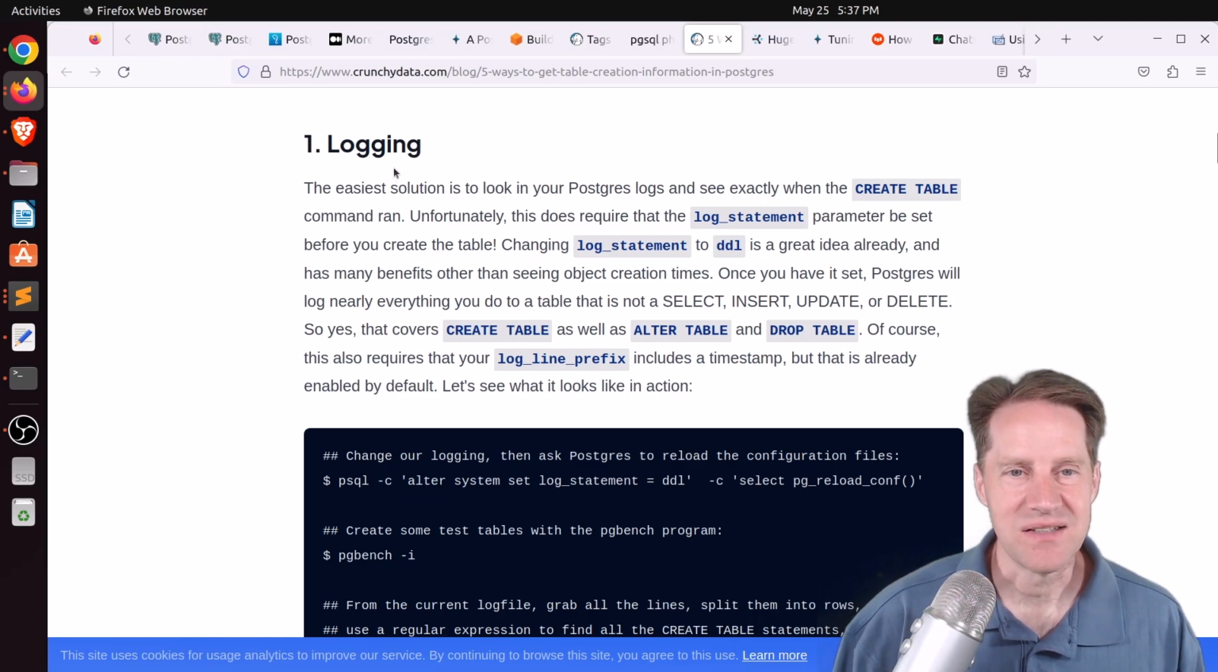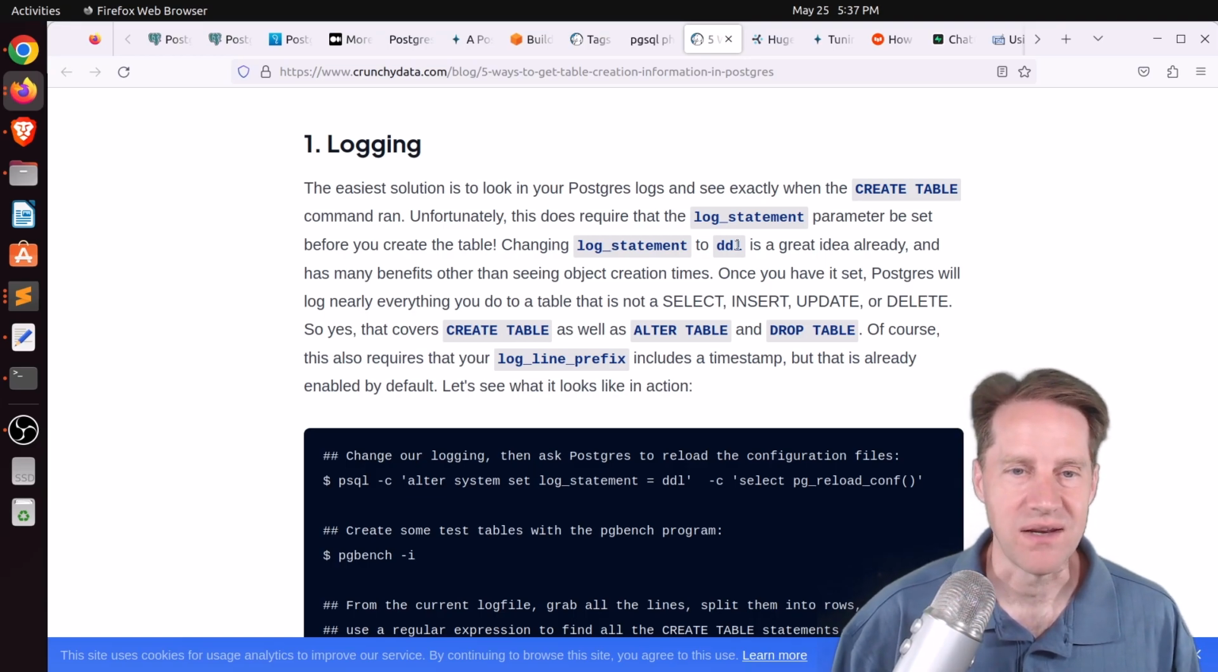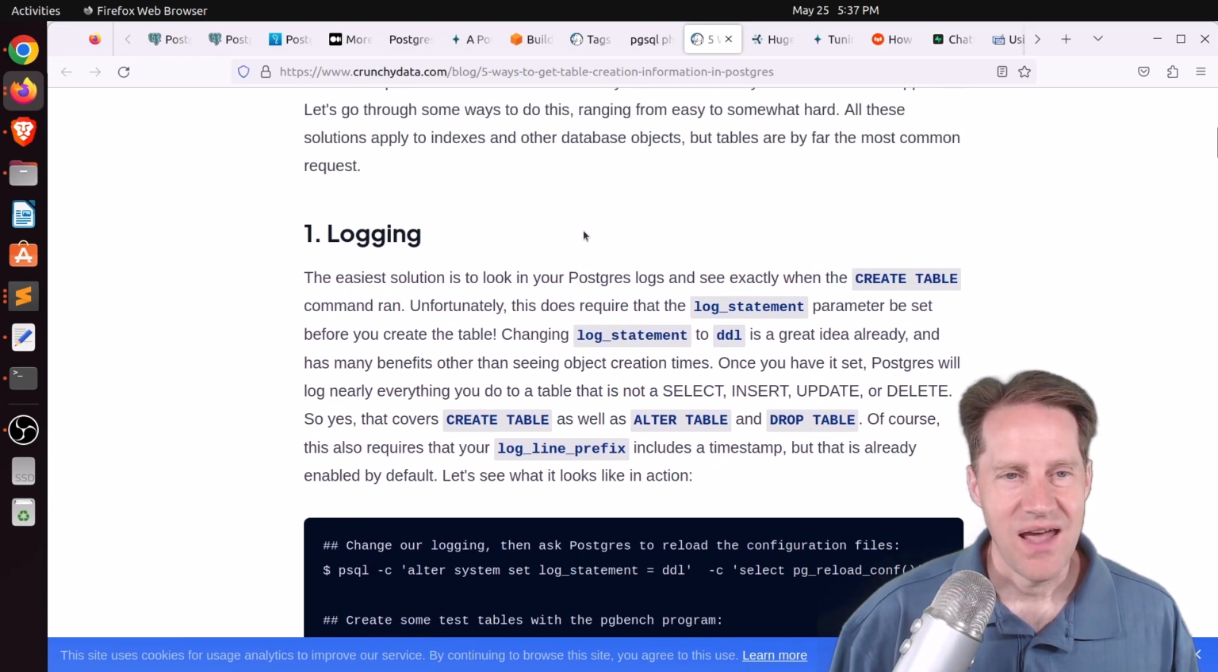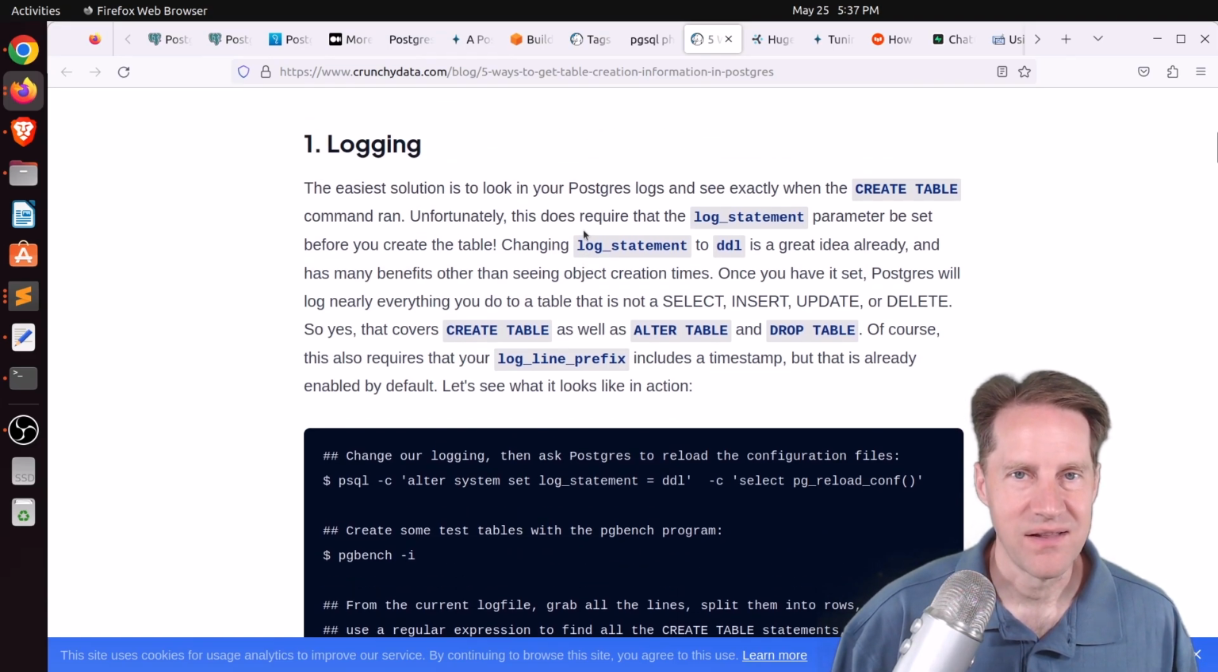The first one he says is logging. So if you have your log statement set to at least DDL, you can at least see that a table was created. Of course, the downside of this is that how often do you purge your logs? If you're looking for a table that's existed for a while, do you still have the logs that record when it happened? But this is one good way to track changes to the schema in the database.